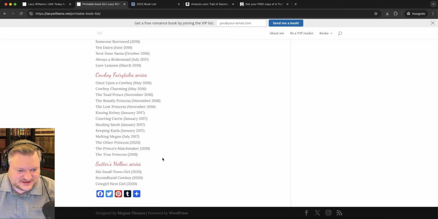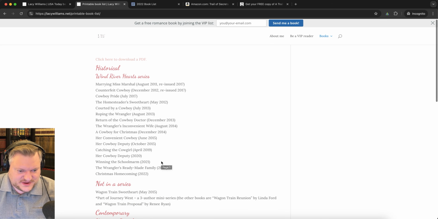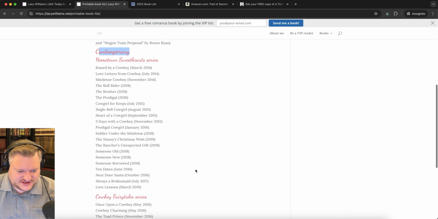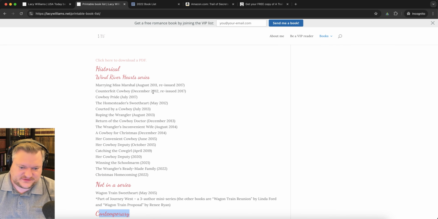And what Lacy might do is put her recommended reading order in a kind of a genre basis. So here's my recommended reading order for contemporary. Here's my recommended reading order for fairy tales. Here's my recommended reading order for historicals, which might be what this is.